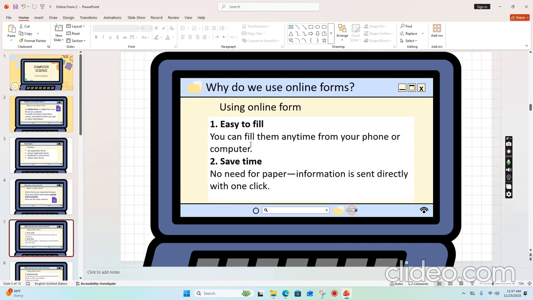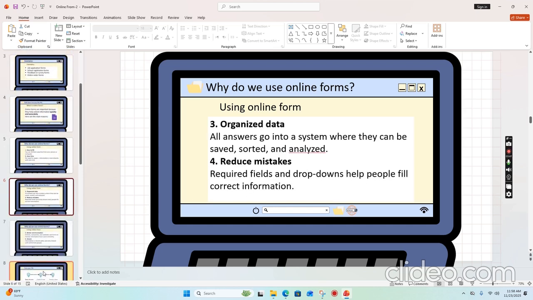Why do we use the online form? Because it's easy to fill. As we said, if I need to collect data, it's not important how many people, it will be easier if I choose the online form. And it saves time. No paper is needed. The information will be sent directly with the link.